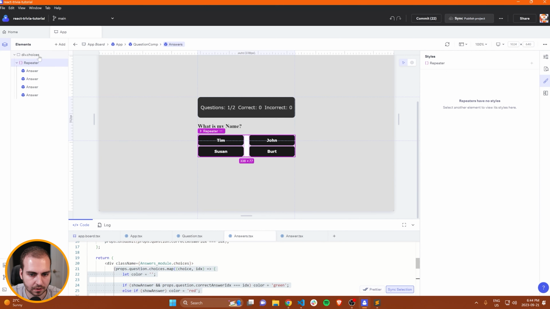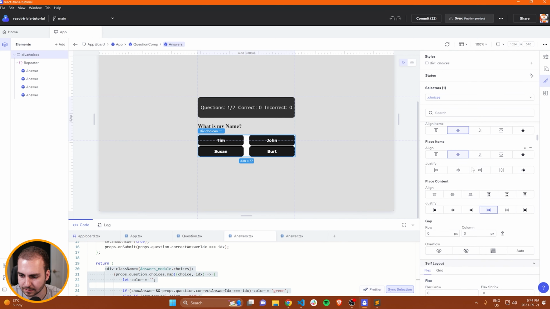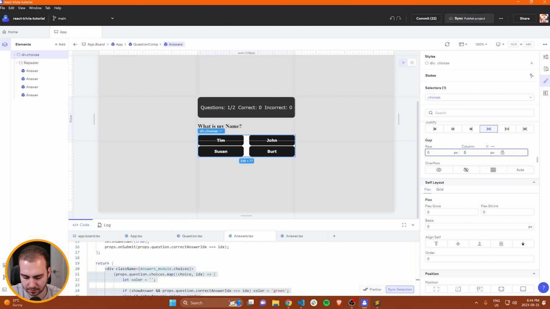Let's go to our div and let's add a bit of gap. So in the column direction, I'm going to add 10 gap. That's a little bit nicer. I don't know if we need a background color for that. I think we can just add a background color to the whole screen. And now our buttons are looking a bit nicer.